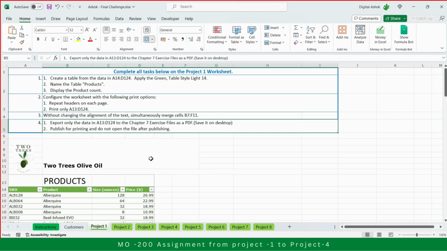Then export only the data from A13 to D124 to Chapter 7 Exercise Files as PDF and save it on the desktop. Not yet completed the question. Publish for printing and do not open the file after publishing. So we have to export it as PDF, then do not open after publishing. After saving it, you have to select the option that says do not open.